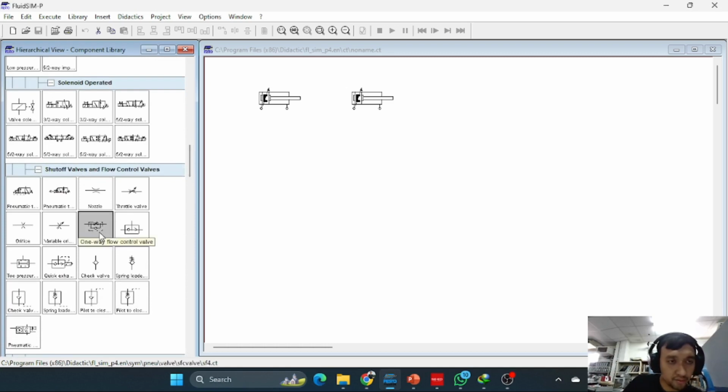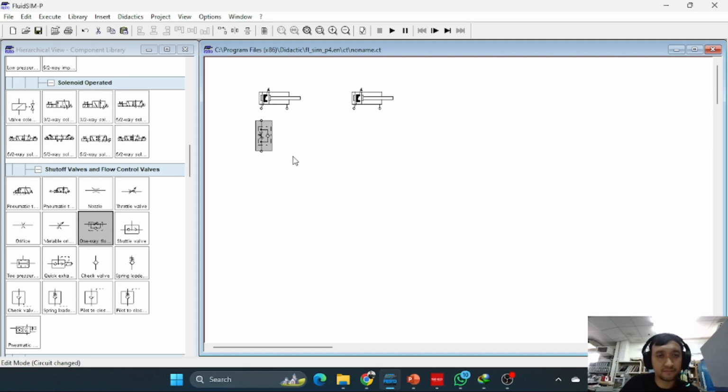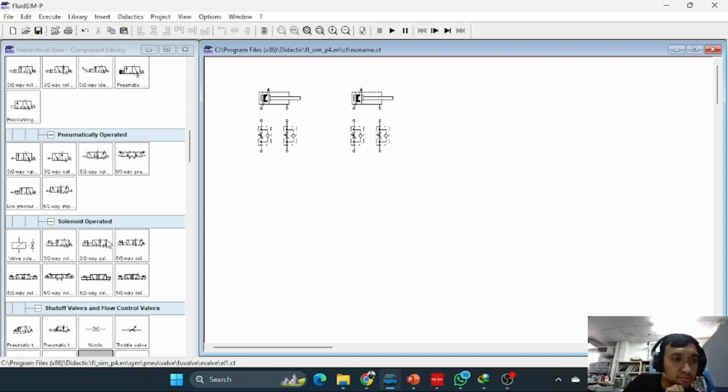One way flow valve here. We can rotate, and we can make a copy to make a delay. And then we need to put two-way valve here.